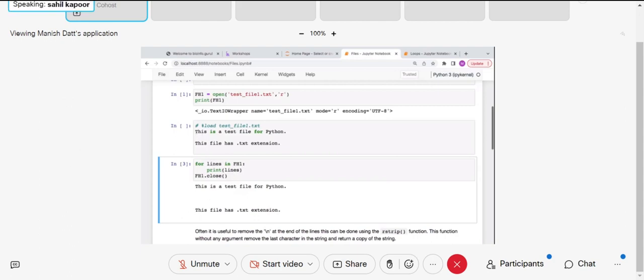By the way, this file has three lines. The first line is this one. The second line is the blank line. This blank line is also considered, and then finally it has this third line.